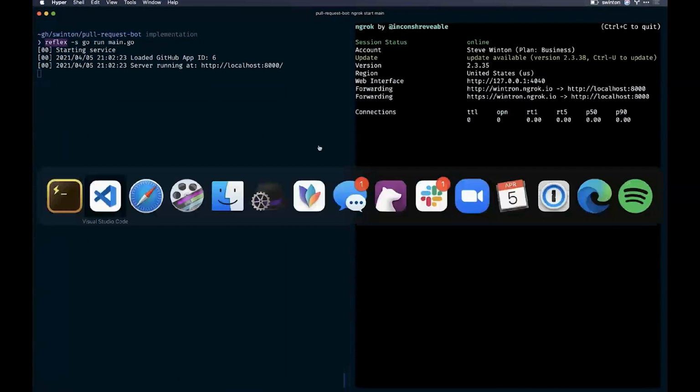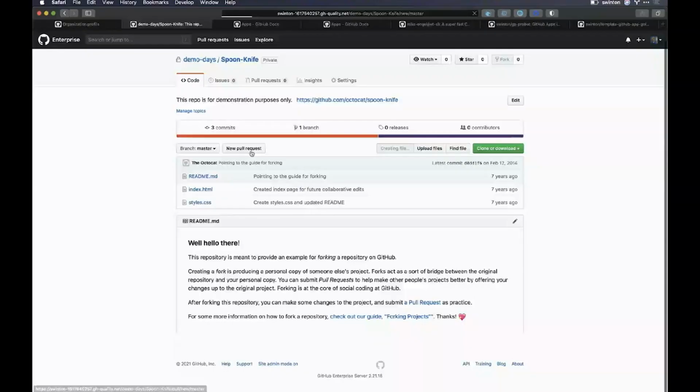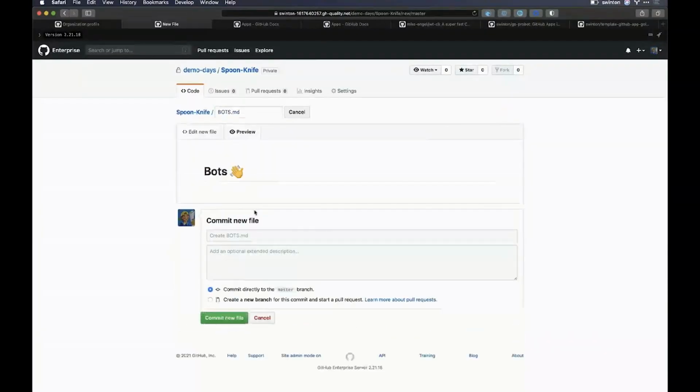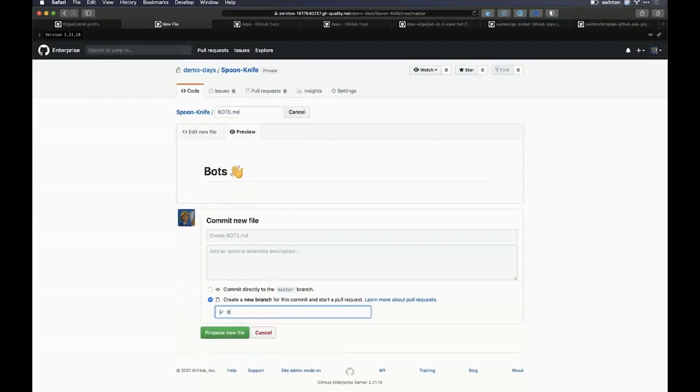So with our app running, let's go open a new pull request and interact with our bot. So here I am in my Spoon-Knife repo, and I'll propose a new file here, bots.md. So let's draft this. That's looking good. And I will create a new branch and propose this change via a new pull request.